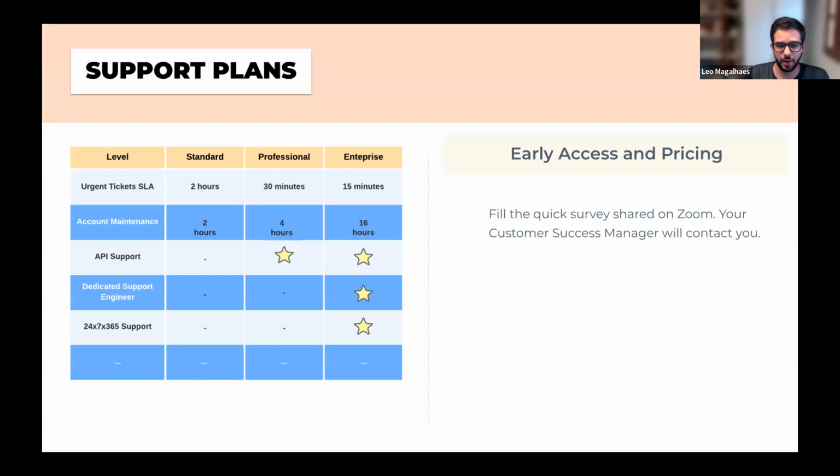We already have standard, but we will be having professional and enterprise support levels as well. We'll provide faster response times in each level, and from extra hours of account maintenance and API support on the professional level to a dedicated support engineer and 24/7 by 365 support at the enterprise level, and much more. This is a very, very quick summary.